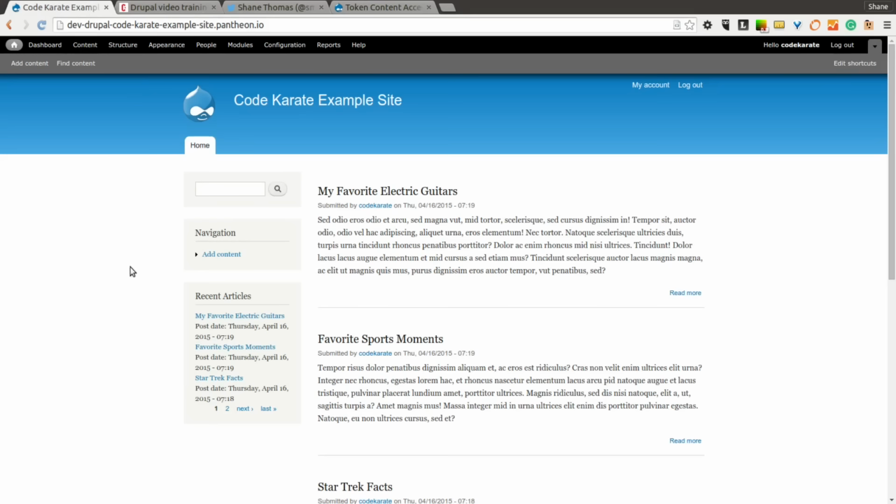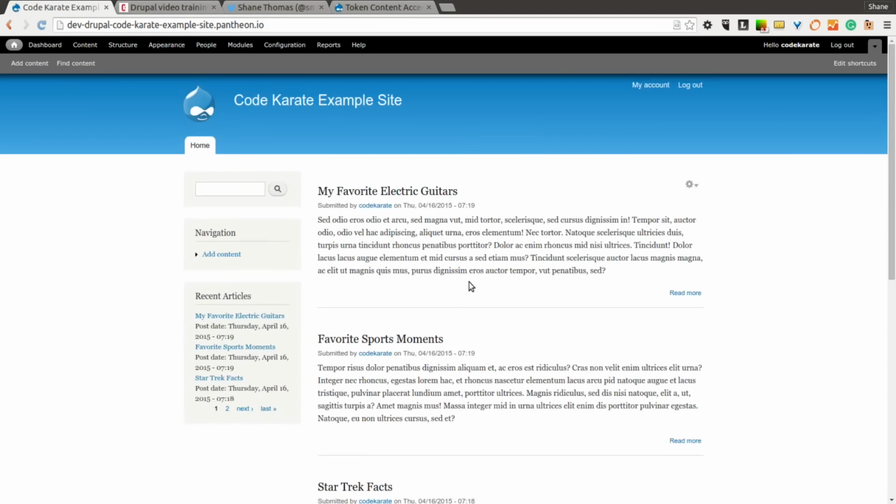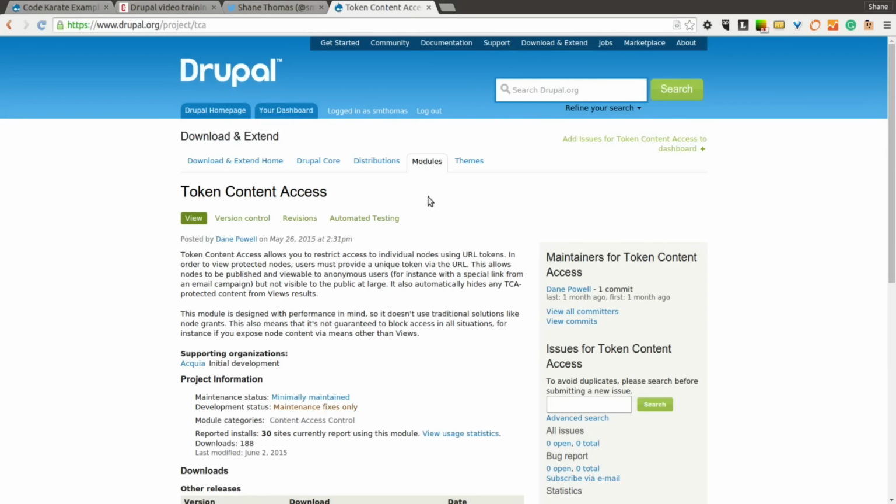So as you can see, we have an example site here. It's a pretty basic standard Drupal 7 website with a little bit of content. And what we're going to do is learn about the Token Content Access module.